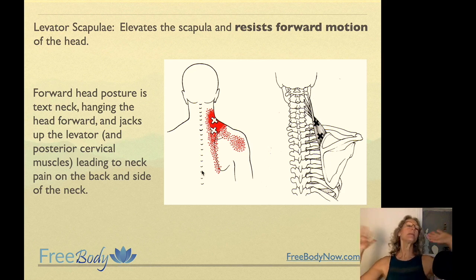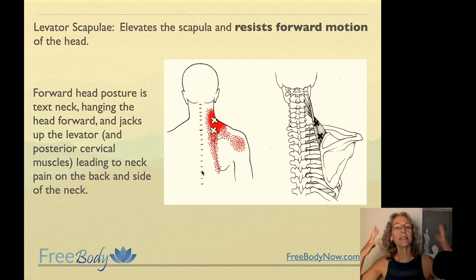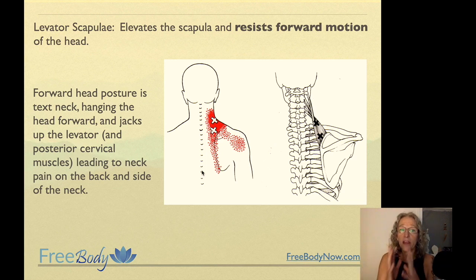This is key. This is the big ding, ding, ding, ding of the Levator Scapula, because almost everyone has text neck, right? Almost everyone is looking down at their phones all the time like this. Don't do that to yourself. Part of the job of Levator Scapula is to keep the head from dropping forward, because that's a big strain on that muscle and on the other posterior cervical muscles. The trapezius doesn't like that either. That's going to cause problems.